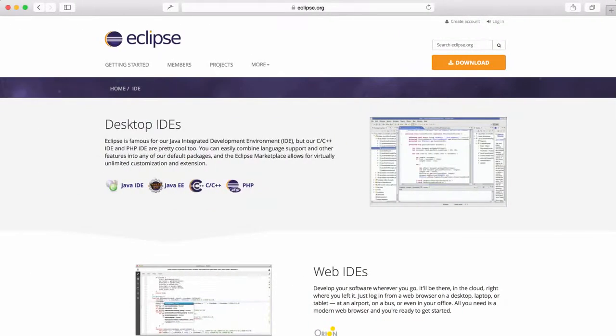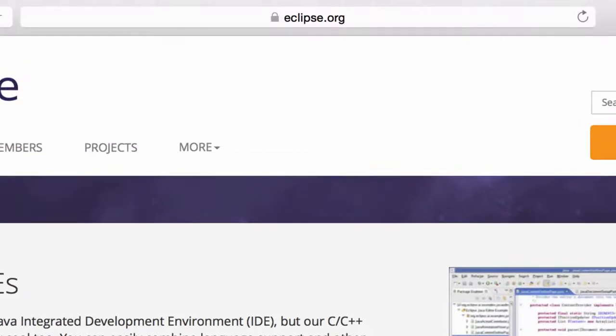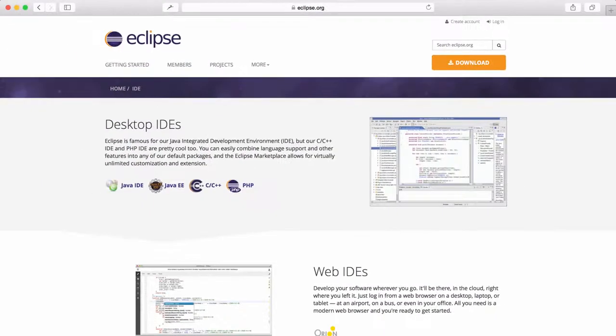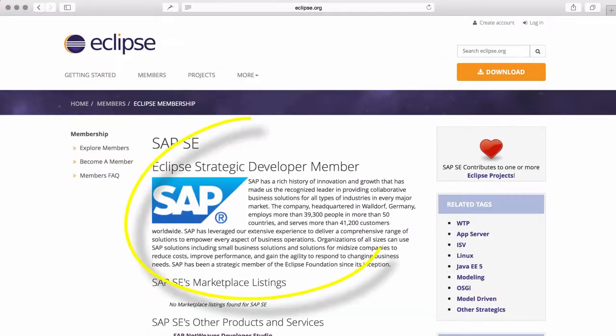In case you're not familiar with Eclipse, take a look at the eclipse.org website. Here you can read all about this open source integrated development environment, or IDE for short, and about the Eclipse Marketplace, where a ton of companies have posted their plugins to extend the functionality of Eclipse. Originally a Java IDE, Eclipse is used today for C and C++ development, PHP, Python, and many other purposes. SAP is an Eclipse strategic development member and has provided a number of plugins for this open source platform.